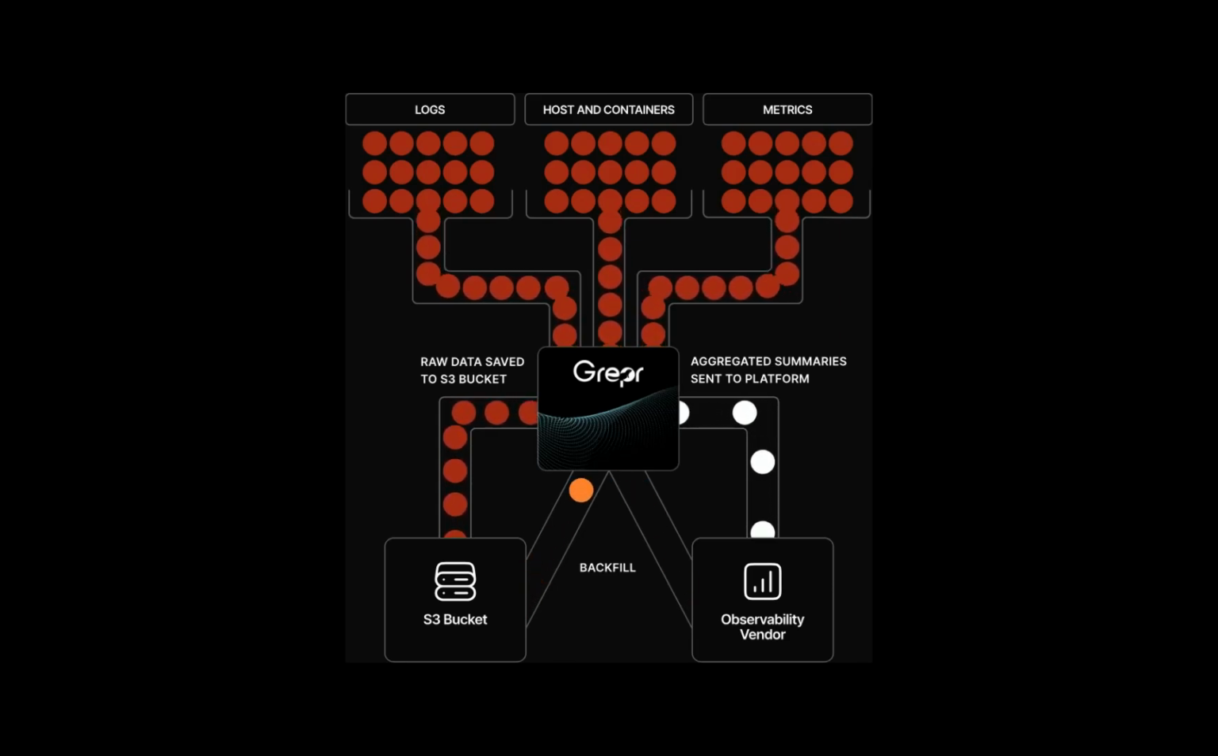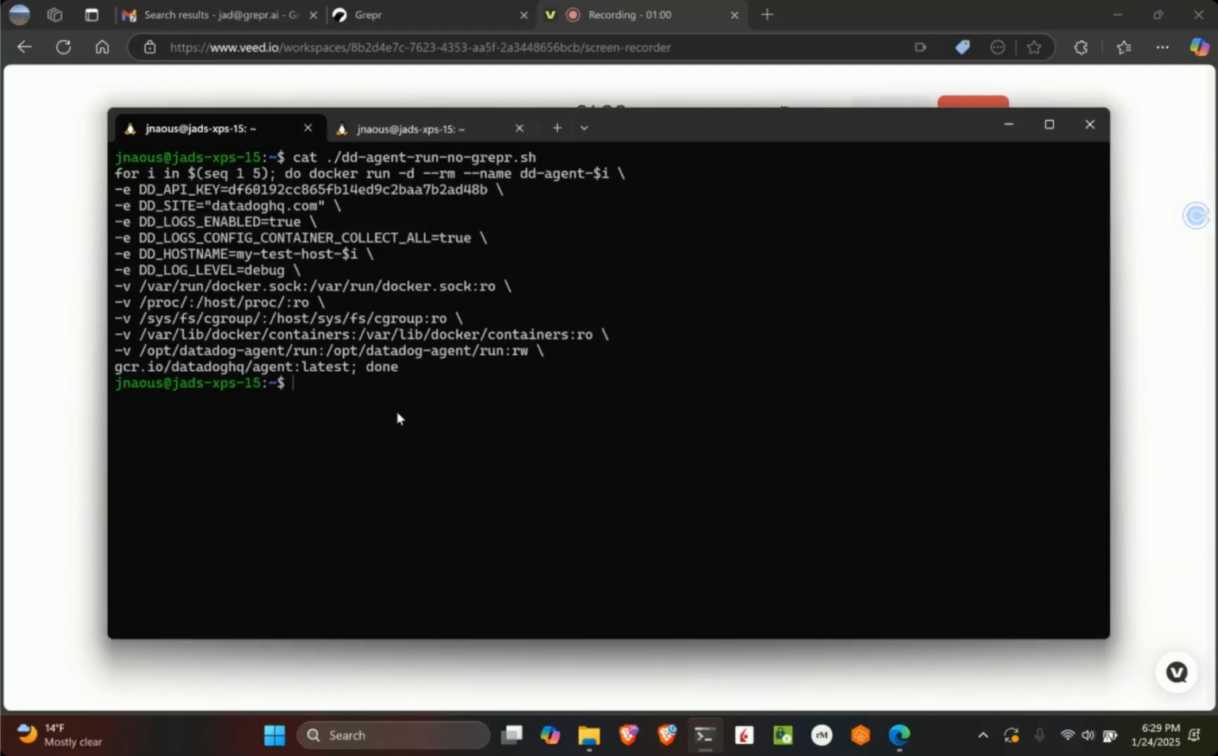I'm excited to show you a quick demo of Grepr in action. The first thing that we'll want to do is to generate some log data and send it to Datadog. I wrote a little script that starts up 5 Datadog agents. All this is the standard stuff that's needed to start an agent.